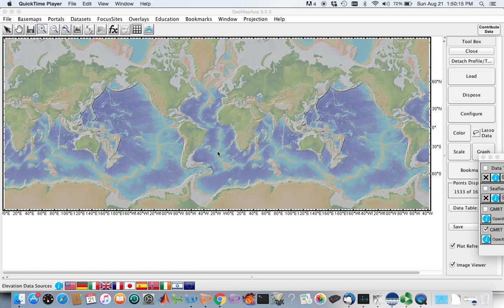Today we're going to be looking at transform plate boundaries, another one of the three types of tectonic plate boundaries. And so first we're going to zoom in on the Mid-Atlantic Ridge to look at our first transform plate boundaries.